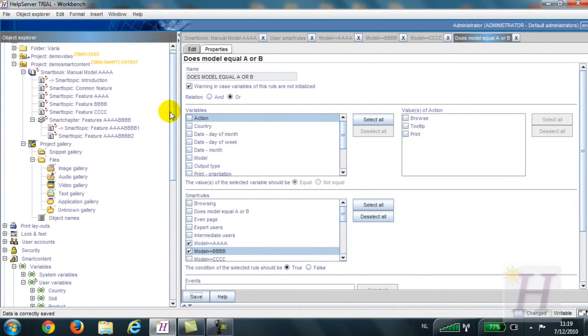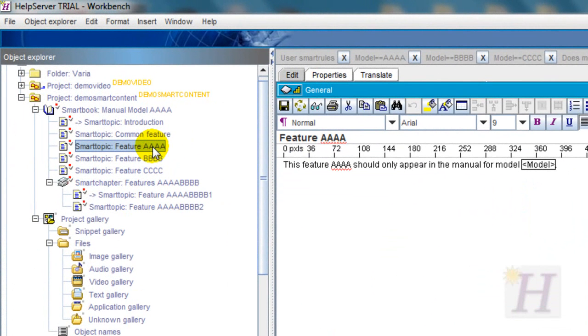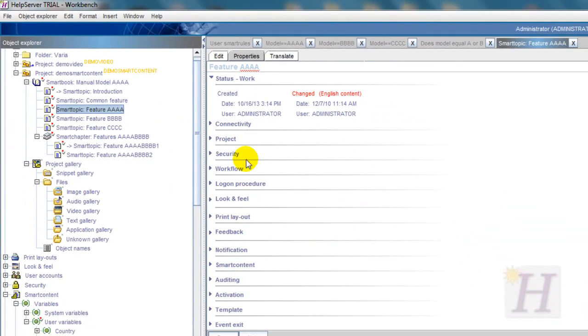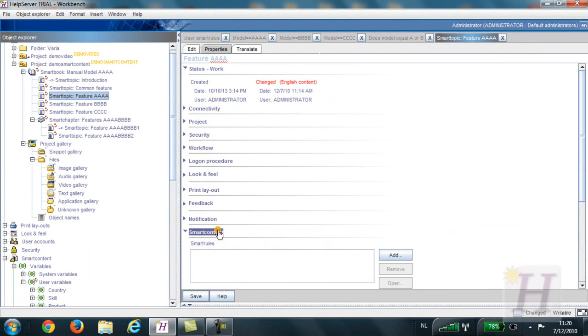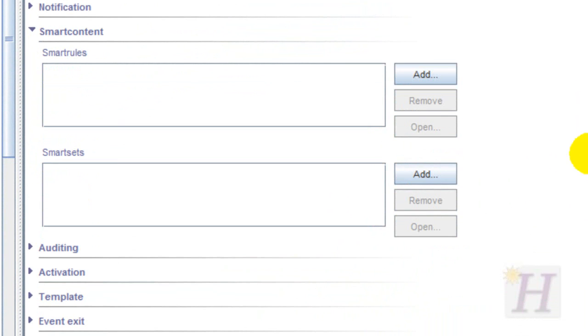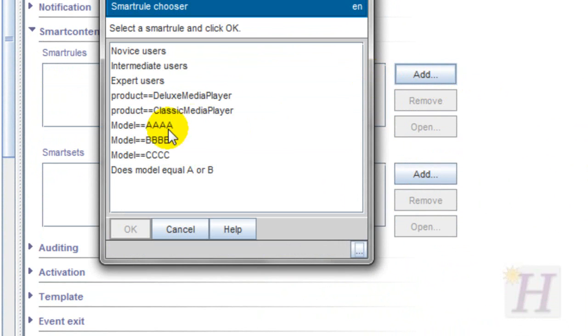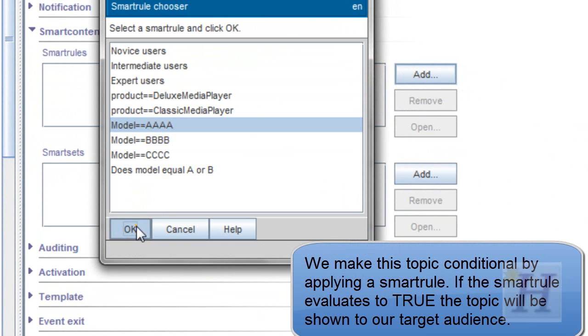So now, this feature should only be shown in case our variable value equals A. So we're going to make this feature conditional. This topic we are going to make conditional. To do so, we go to the properties of this topic and we add a smart rule, a condition. Does it equal A?